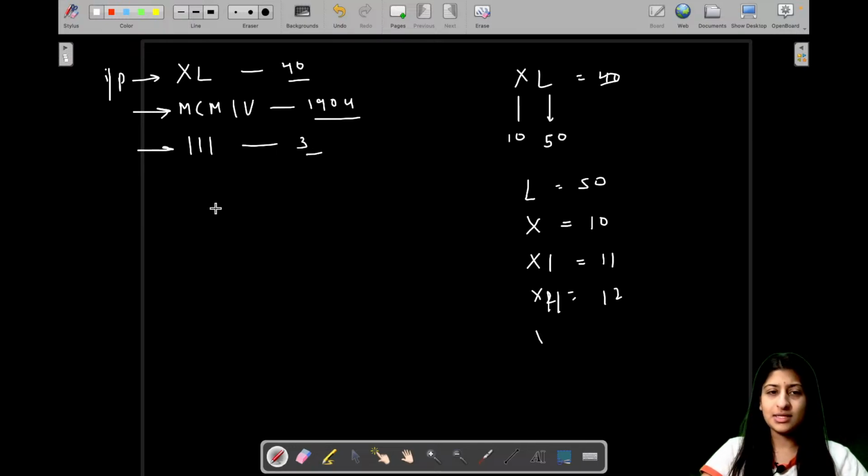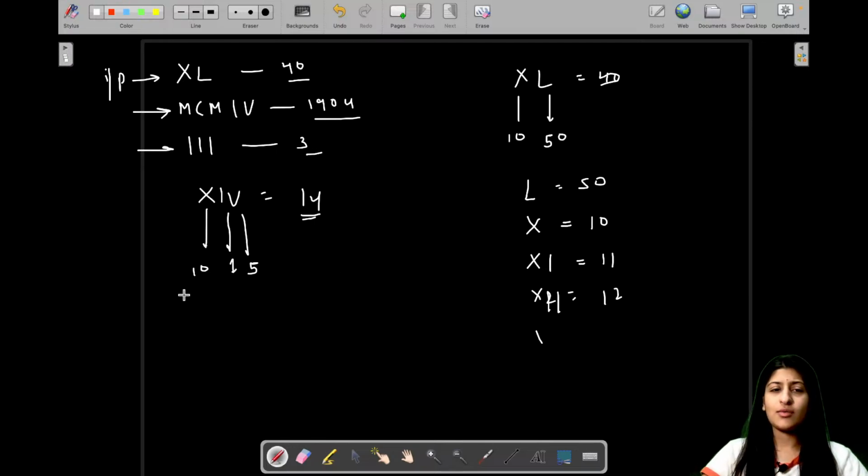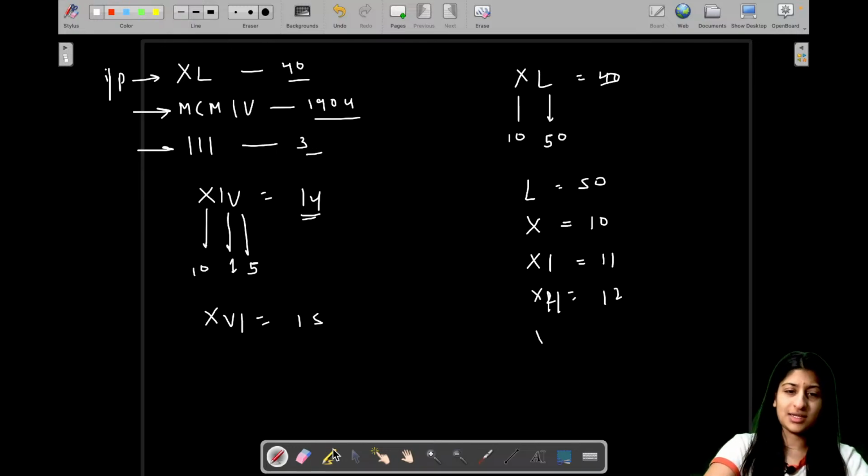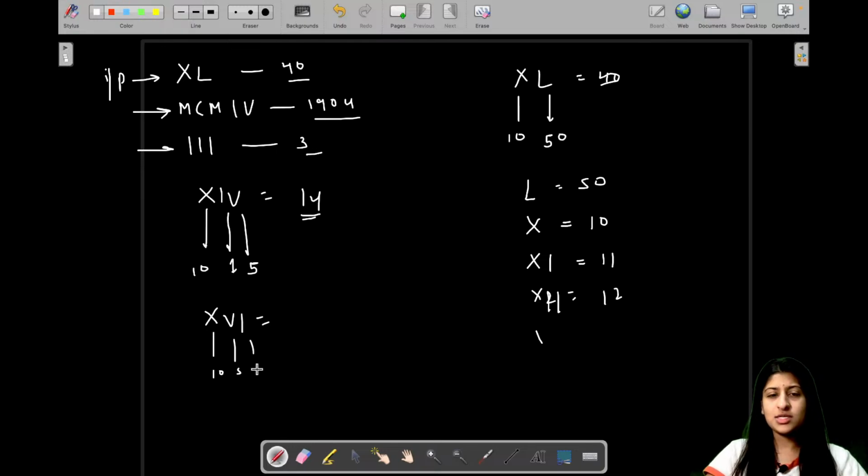If I write something like this, XIV, you know this is what? This is 14. But can you observe something? This is 10, this is 1, and this is 5. Okay. Now, what is XV? This is 15. What is XVI? That is 16. I'm writing this to just help you reach that observation that we are going to use in this problem. So XVI, what is this going to be? This is 10, we know. This is 5, we know. This is 1. Okay, but this value in itself is going to be 16.